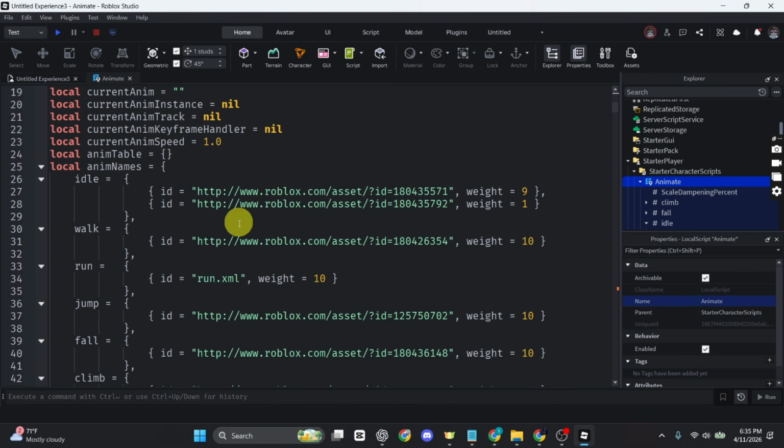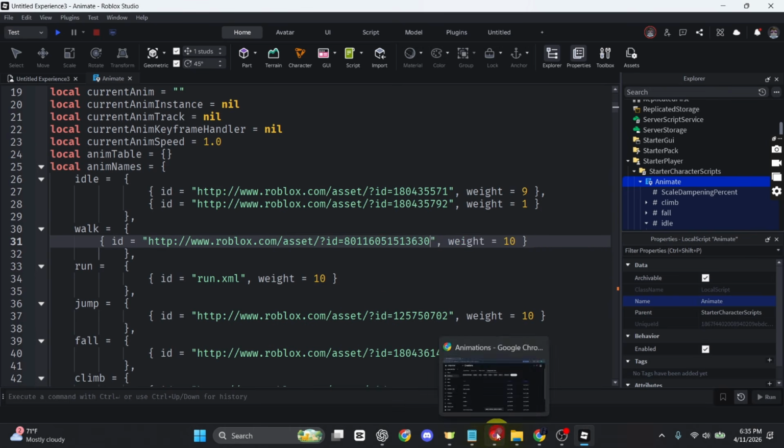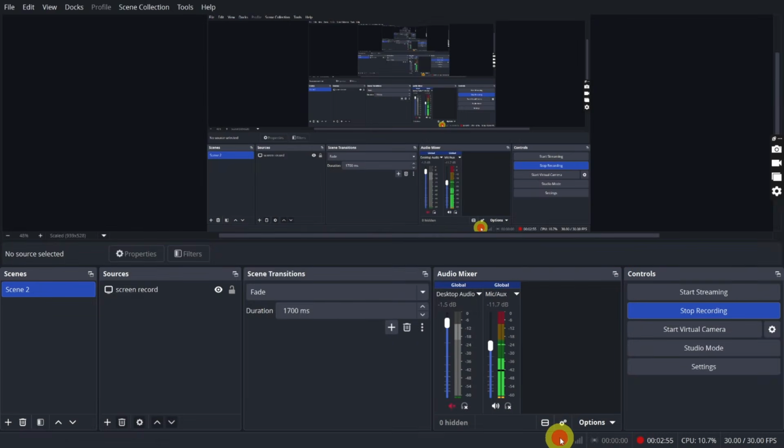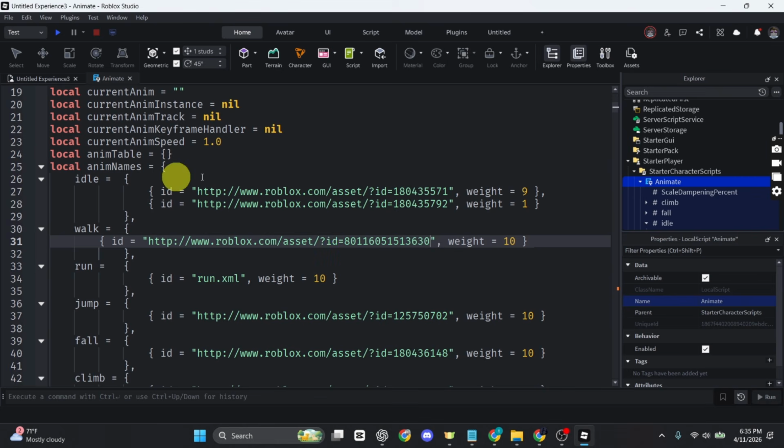I'm going to change the walk ID by selecting it, just like so, deleting it and pasting my walk ID. Then going to Roblox and copying the idle animation asset ID and going to Roblox Studio. For idle, I'm going to change the first one that we changed. So I'll delete it and paste it, just like so.